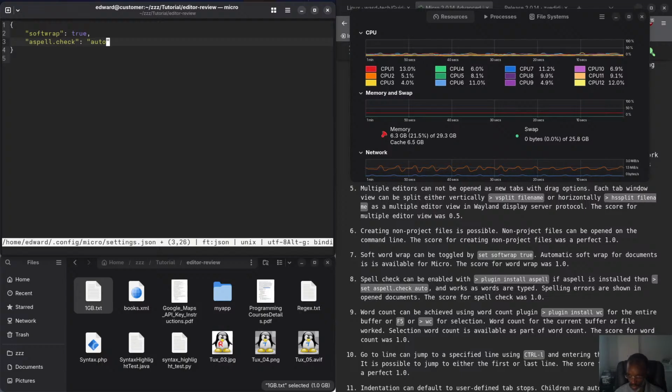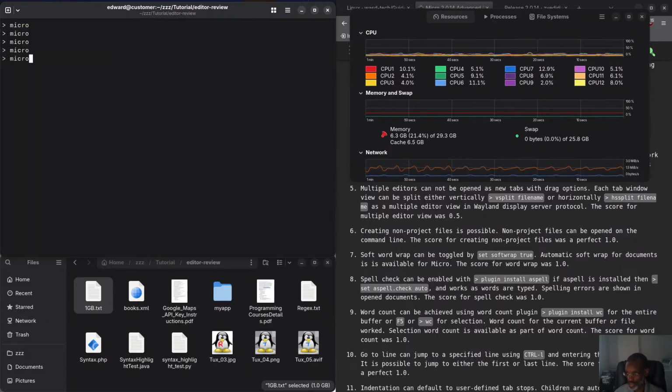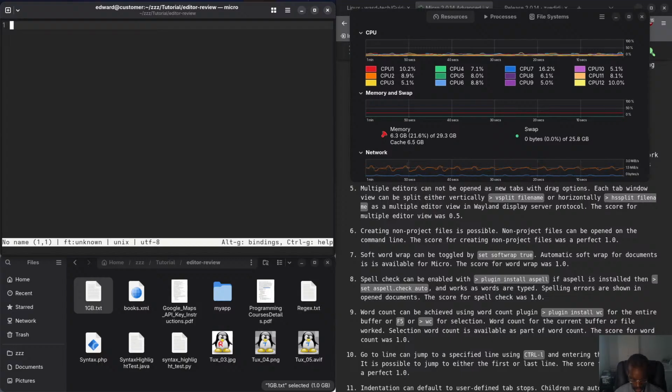And Control S. I like that. Control S to save. You can see that it says save down here. Control S to save. Obviously you can quit as well. So let me quit. Open up again. Let me open up my regex file.